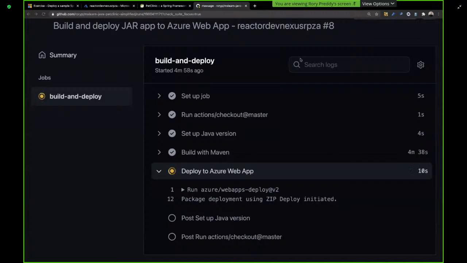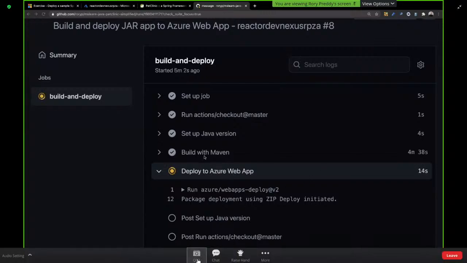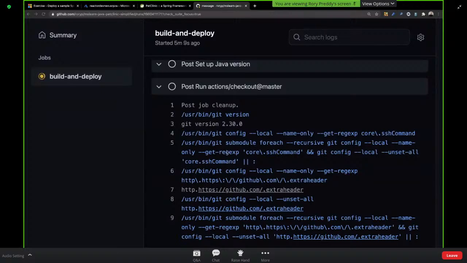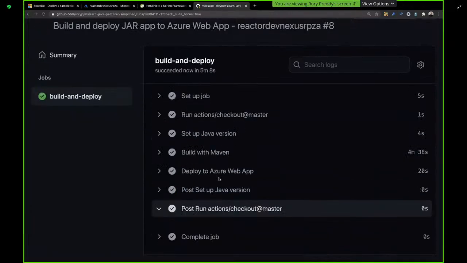So we've got our deploy. You can see there our deploy to Azure Web App. So it's built with Maven. It's got the Java archive, and now it's going to. Oh, there we go. Hey, that was quick. It's done the post checkout.